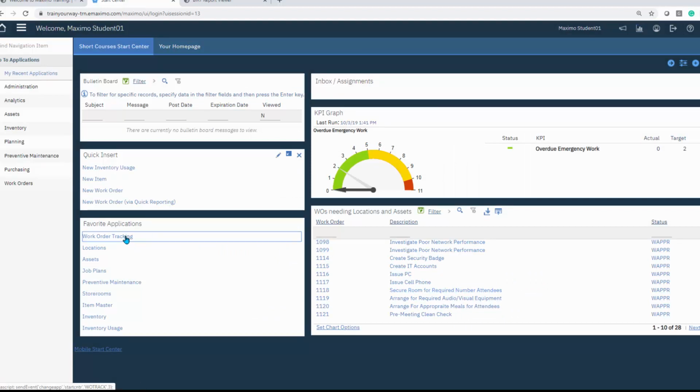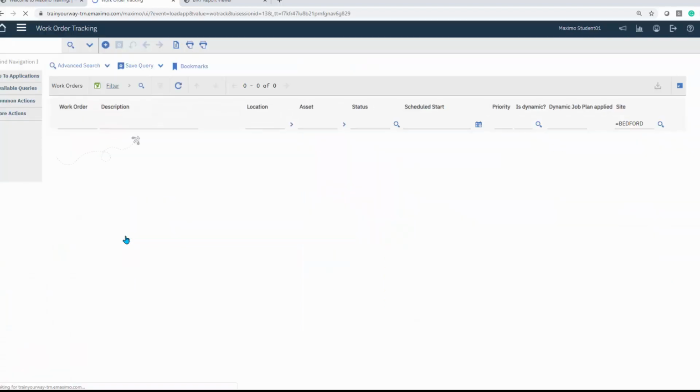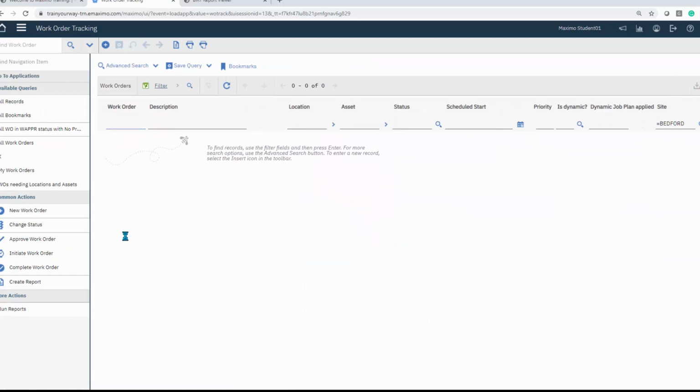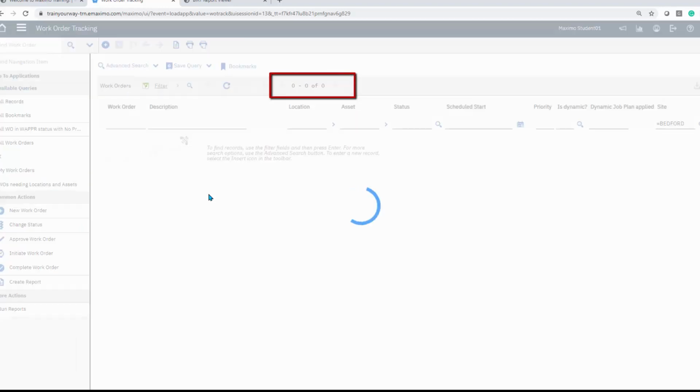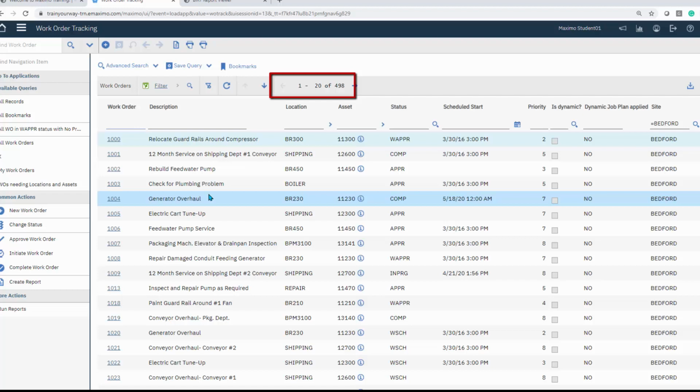Let's look at running reports from within the Maximo applications. I am going to try that work order detail report again, but this time I'm going to navigate into the work order tracking application first. Once in the application, I'm going to press the Enter key on my keyboard to get that default list of open work orders in my Maximo site. Notice there are almost 500 open work orders. So that is why my work order detail report would not run from the Start Center.